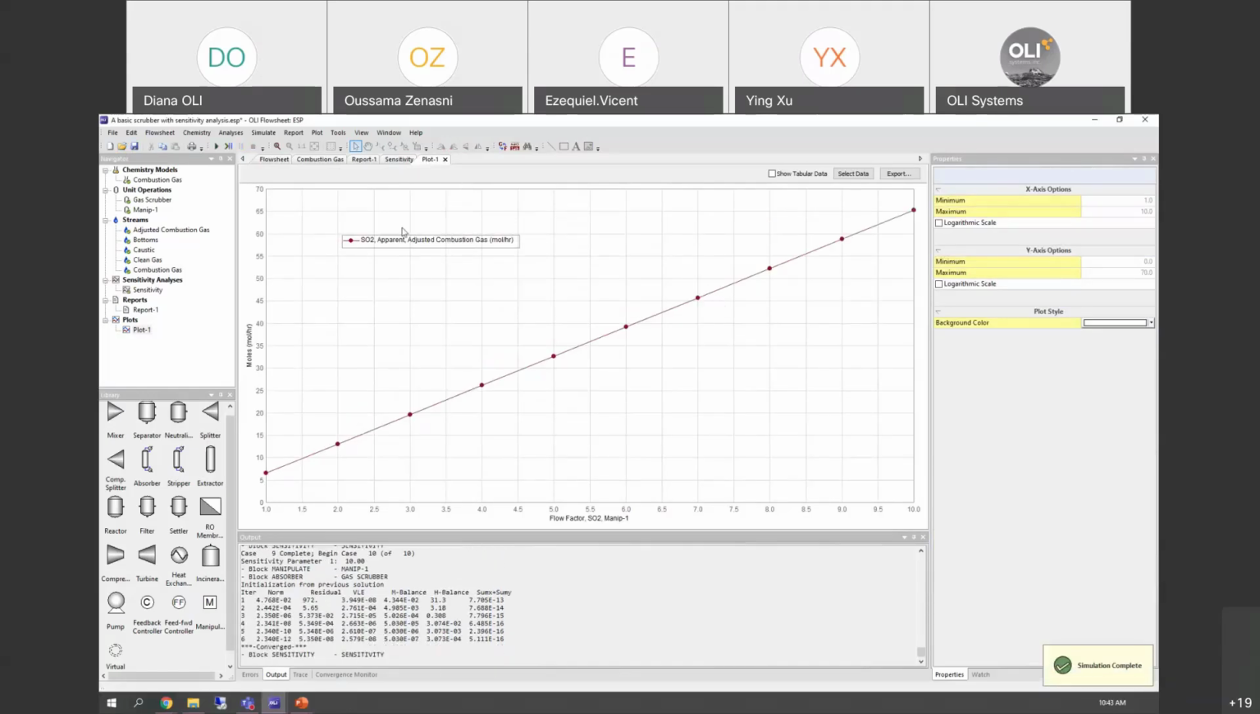Nice. Okay. Perfect. So this is a default plot. This plot really is not telling me anything. I am not understanding what this is telling me. This is saying that as I, well, actually, yes, it's saying that as I change the amount of SO2 or the flow factor of SO2, these are how many moles I am adding to the system. But that's not what I want. This is not the plot I want to see.